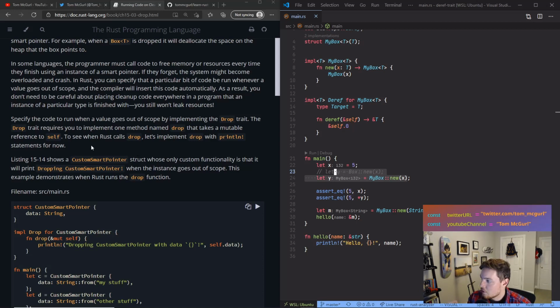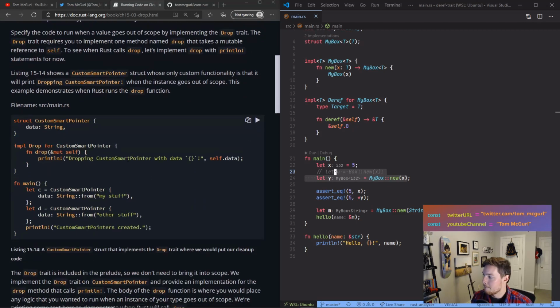Specify the code to run when a value goes out of scope by implementing the drop trait. We saw how we implemented the deref trait. Now we're going to see how to implement the drop trait. The drop trait requires you implement one method named drop that takes a mutable reference to self. To see when Rust calls drop, let's implement drop with println statements for now so we can see when it's happening. Okay, so the listing below shows a custom smart pointer.